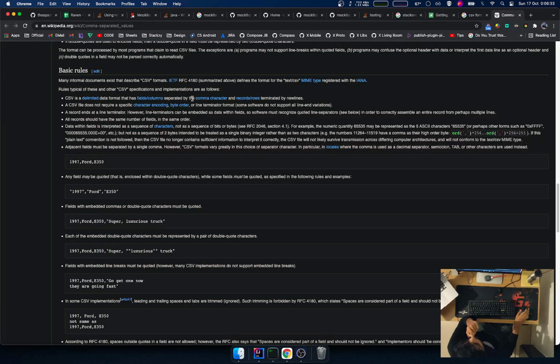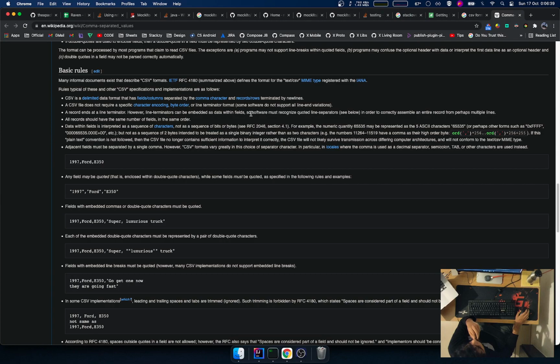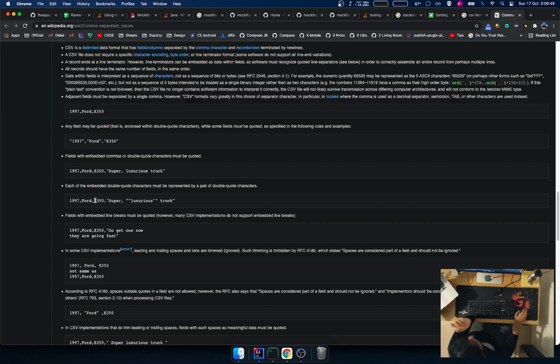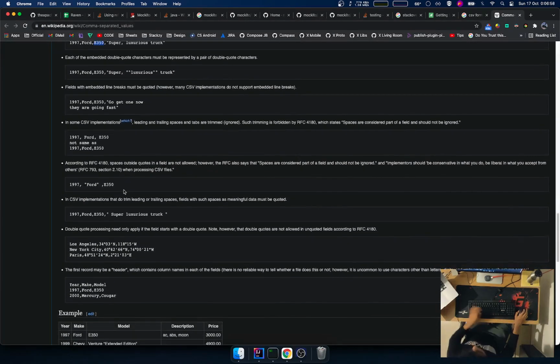Delimited term. CSV file does not require specific character encoding, byte order, or line terminator format. Okay. It's E50. Maybe it's also considered as a string. I don't know. This is also a string. Yeah, probably it means both the string and number can be without quotes. Yeah, got it. All right.